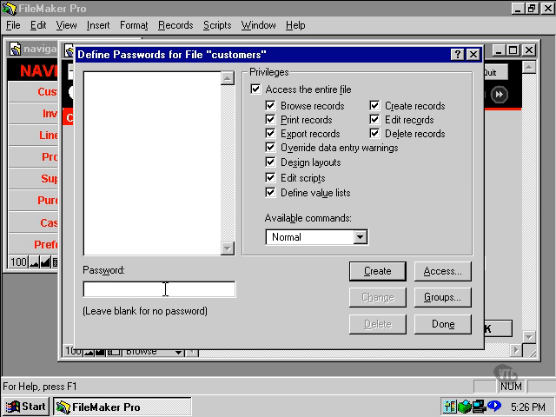First thing I want to do is put in an admin password. I'm just going to call this admin. And this allows me to do everything, access the entire file. So I'll click Create here. That comes into the list.